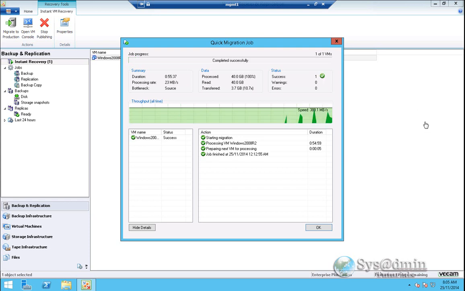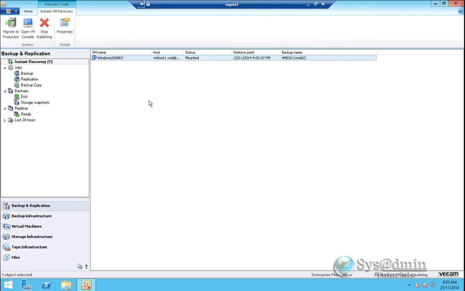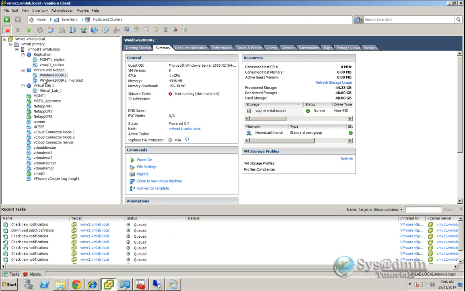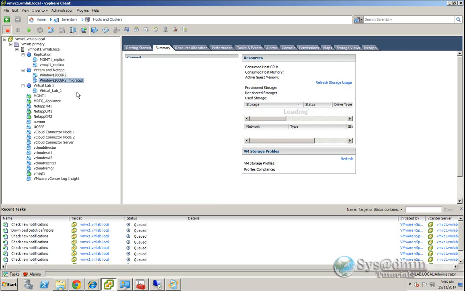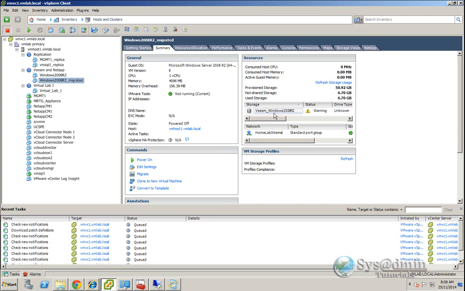Our quick migration job has now completed. And if we click OK here, we can see that our restored virtual machine is still mounted. And if I jump into vCenter server, we can see that our Windows 2008 R2 virtual machine that I've got highlighted here is in our vSphere data store 1. And this second virtual machine here, Windows 2008 R2 underscore migrated, is the virtual machine that Veeam has mounted onto its data store, Veeam underscore Windows 2008 R2.